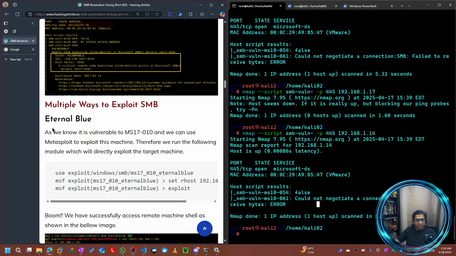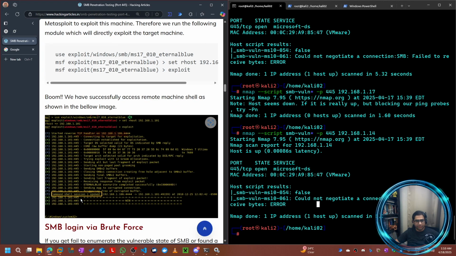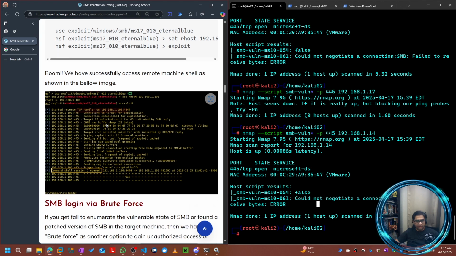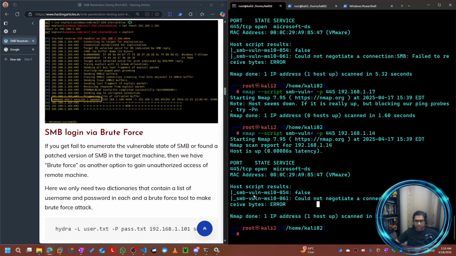Multiple ways to exploit SMB EternalBlue. As we know the vulnerability MS17-010, we can use the following module, which directly exploits the target machine: use exploit EternalBlue in msfconsole. I'll have to spin up a machine with this version, actually Windows 7 or something, to try this. We can do that from there, and boom, we have successfully accessed the remote shell as shown below. But we cannot do it here since we don't have that same vulnerability.